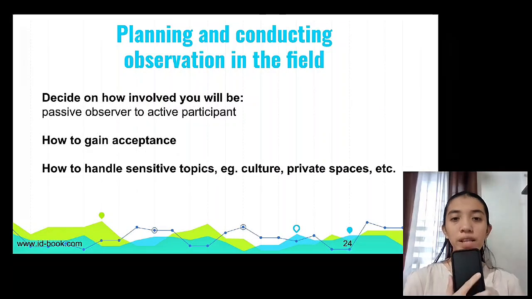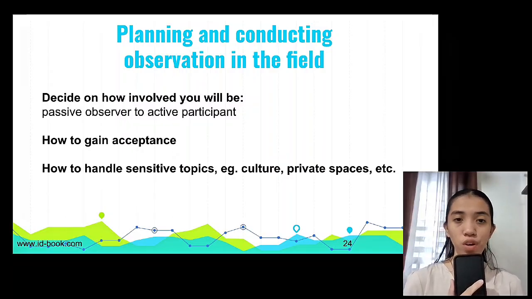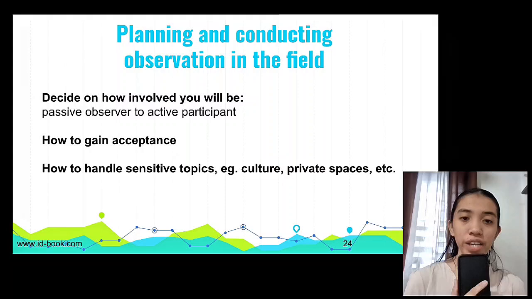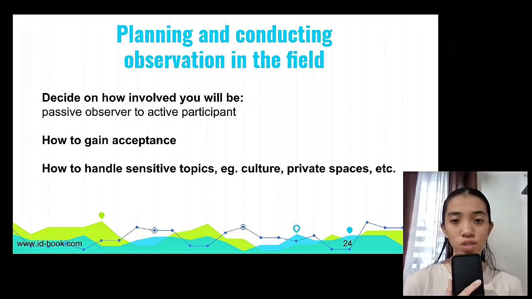Next, we plan how to collect the data. We decide what kind of data we need, such as notes, photos, or videos. We also choose what equipment to use, maybe a notebook, a camera, or an audio recorder. Another key decision is knowing when to start and stop observing. Good planning ensures that the observation runs smoothly and gives us useful results.